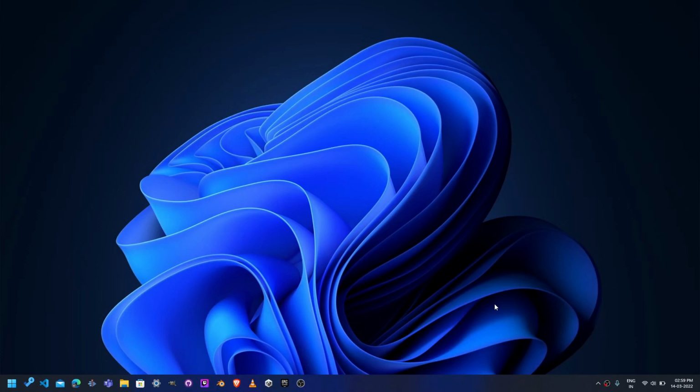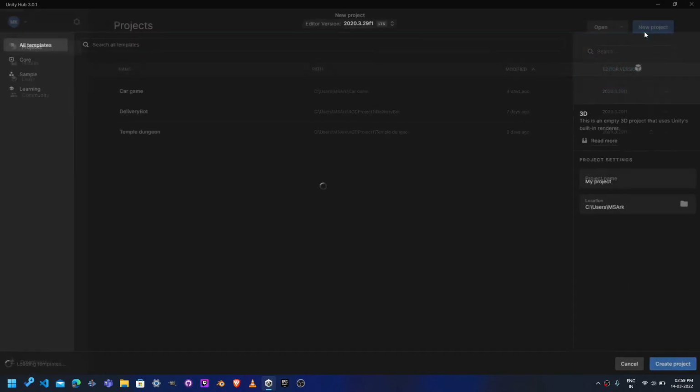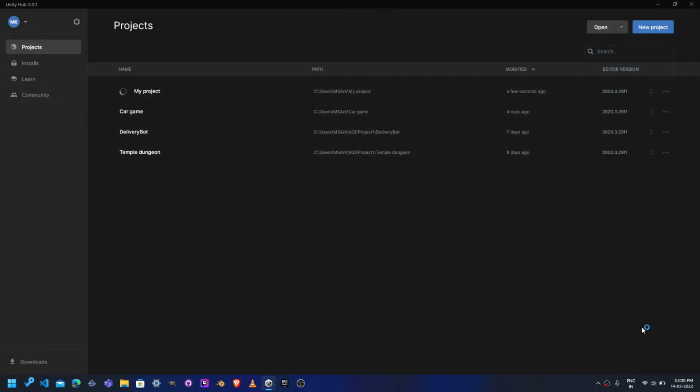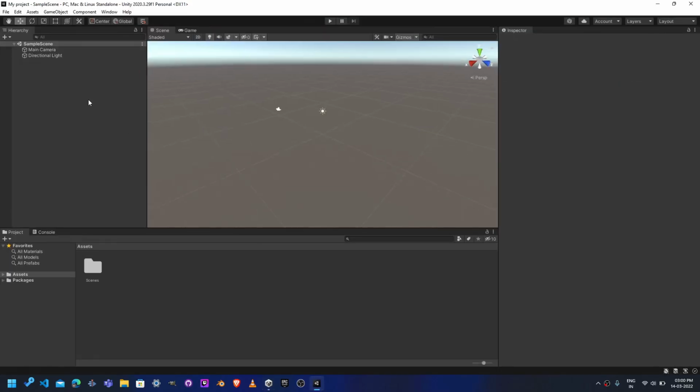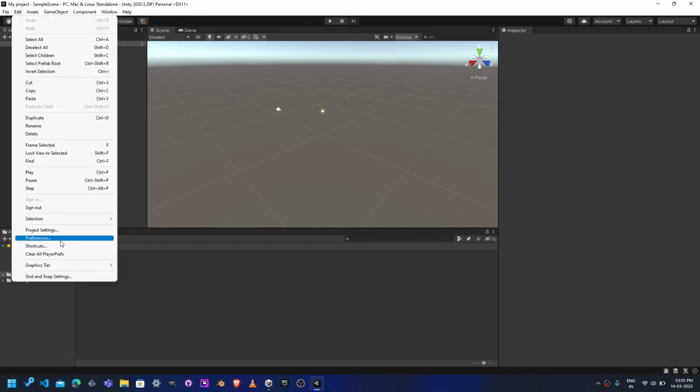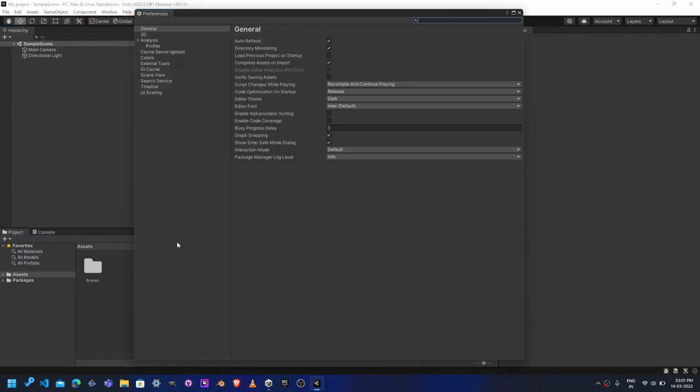After your PC has restarted, open up Unity and create a project. Right now I'm going to use the 2020.3 editor version, and let's create the project. After the project has opened up, go to Edit, and then go to Preferences, and now go to External Tools.